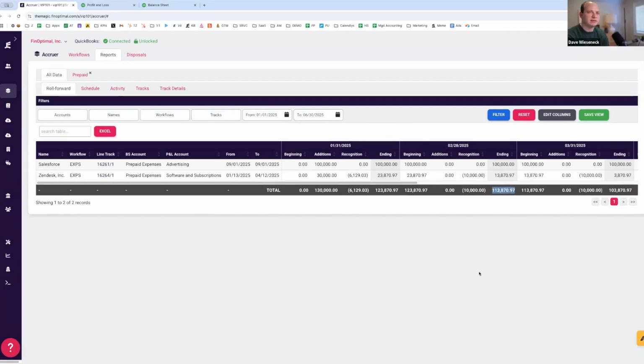Can I export this to CSV to give it to an auditor? You can dump it out to Excel with our handy dandy Excel button. We also support Google Sheets if you're using our other app, Wrangler.